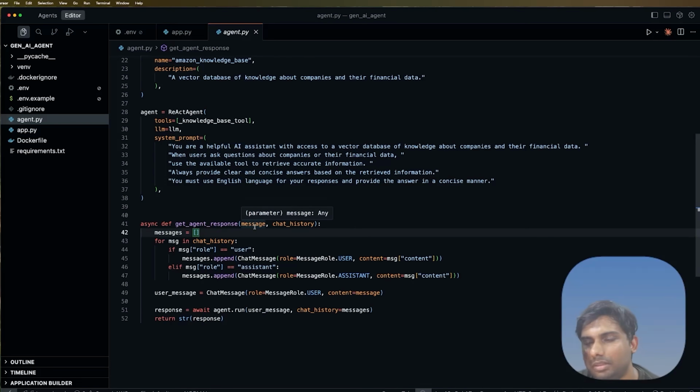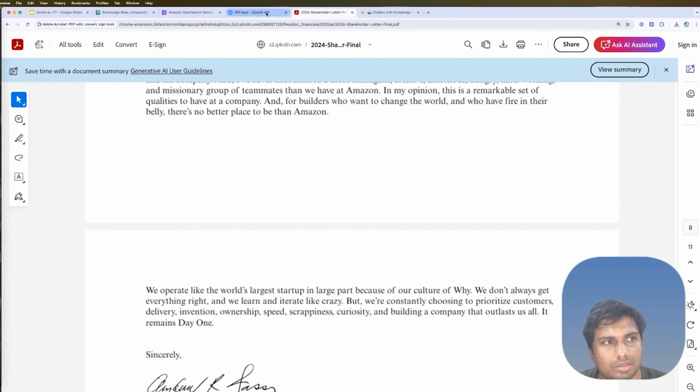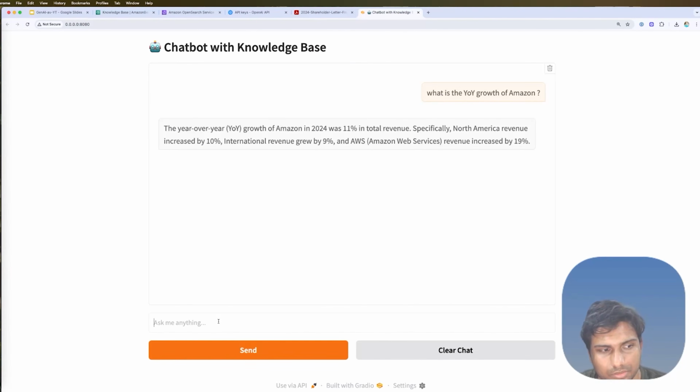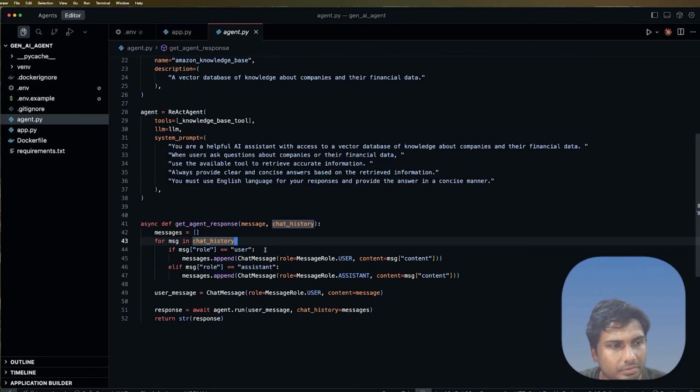So how is this function called? We pass the message and the chat history, which is we pass the questions that is asked. What is Amazon's latest revenue? So this is the message and this is the conversation history. And you can see the answer is 638 billion. All right. So the message comes in, also the chat history.